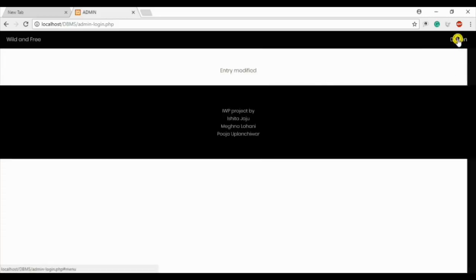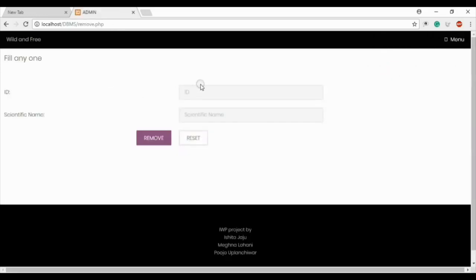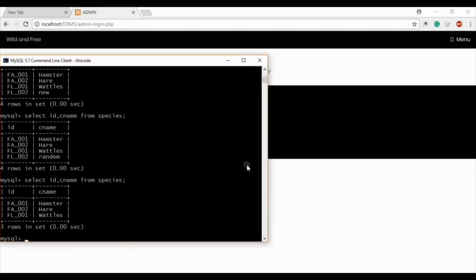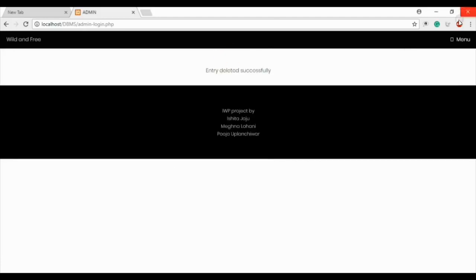Now if we try removing an entry, again we can add ID or scientific name, since these are the only two distinguishing features. We can fill any one. Now let's check our backend. As you can see, it has been removed. So this was our admin login feature.